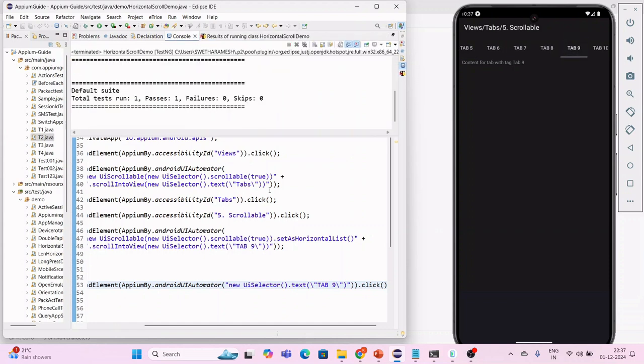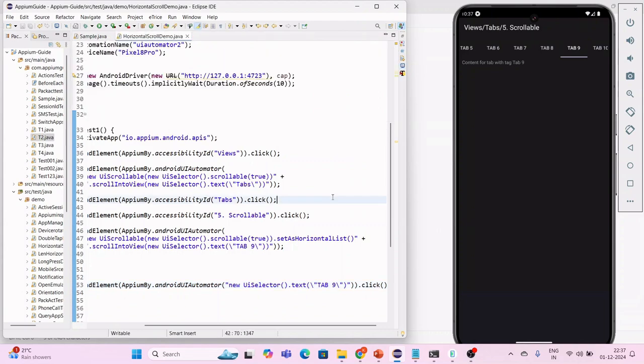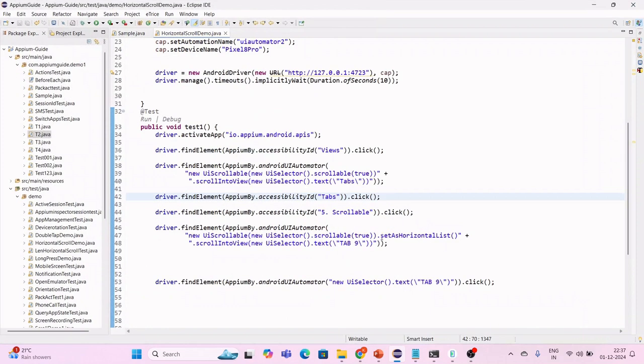Yes, okay, so this is the way you can scroll horizontally, by using the has horizontal list method we had to add for this one.